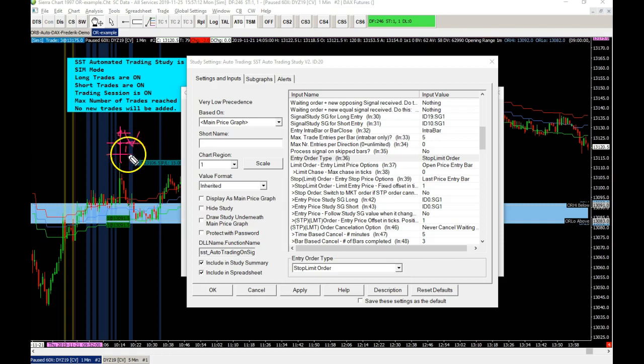So this offset right here needs to be set. And that stop limit order offset is set in ticks right here. So it's stop limit entry price, a fixed offset in ticks. So it's a fixed offset from that stop price. So that's something that's set here. Stop limit order to enter that trade.